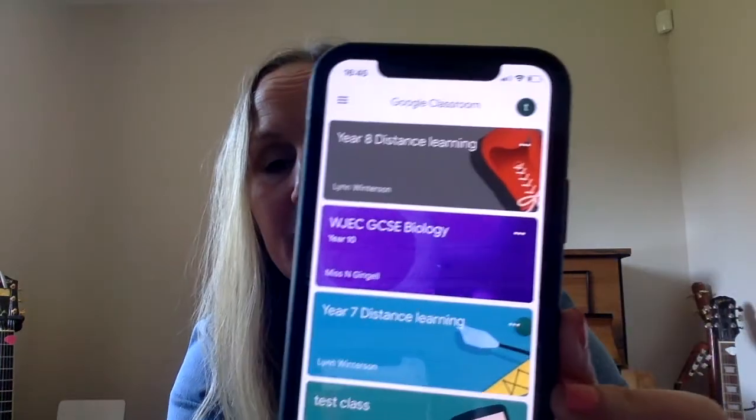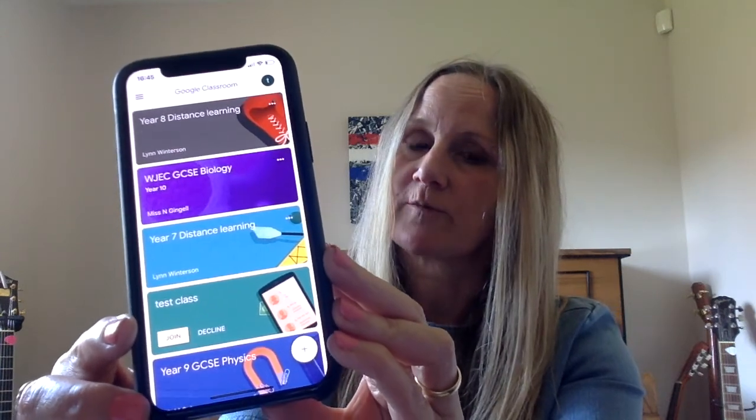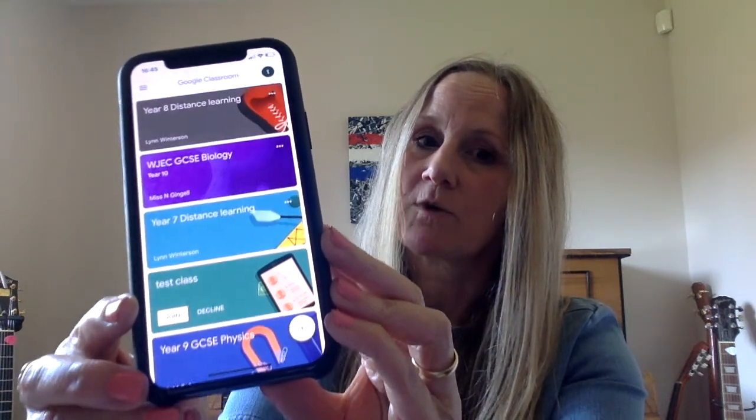However, okay, the easiest way to take pictures of your work and to attach them to your assignment is using your phone. If you've got a phone or a tablet, iPad, or somebody in your family has got a mobile device, go to the App Store, download the Google Classroom app. Then you can log in and you will see, very similar to the desktop version, all the classes.